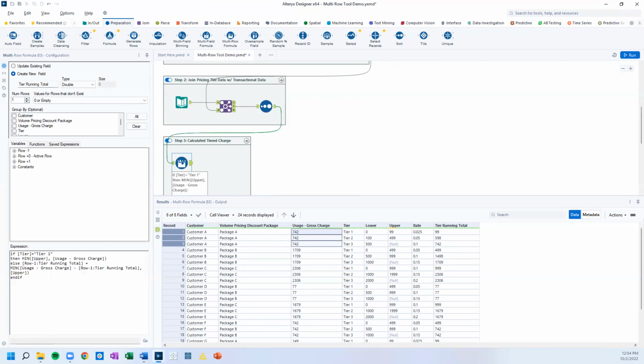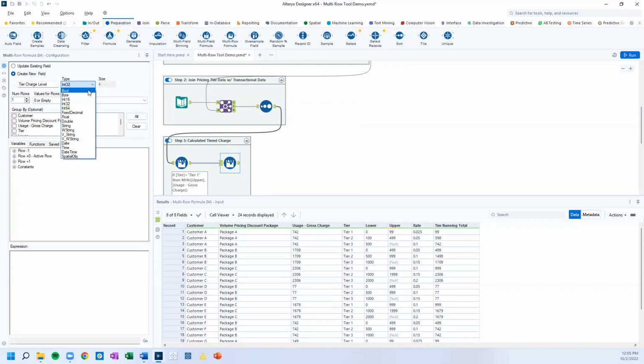Our next step in this is that we need to actually calculate the dollars that fall into each of these tiers. So how we're going to do that is we're going to add another multi-row formula tool. And we're going to call this our tier charge level. So we're going to add a new field. And what this new field is going to do is it's going to actually calculate the dollars that fall into each of these tier buckets.